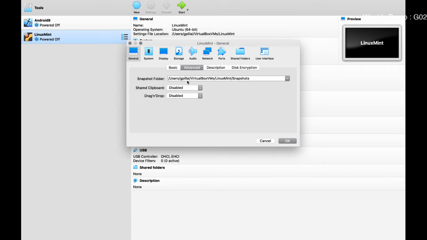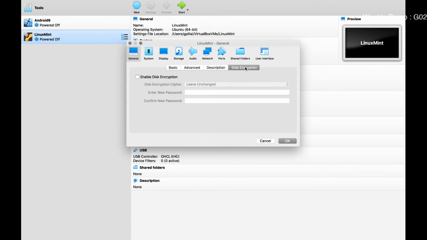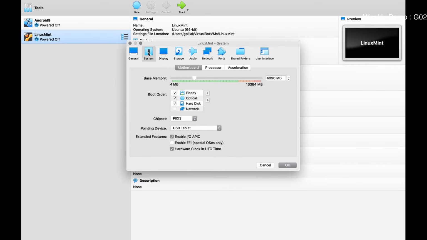In the advanced share clipboard, this is where I told you unless you have the extensions installed, you cannot do this sharing the clipboard. I recommend bidirectional. And then these all just default. Going to systems, already I have said we have set 4 GB, and this is all fine.